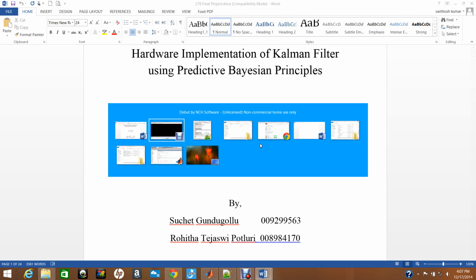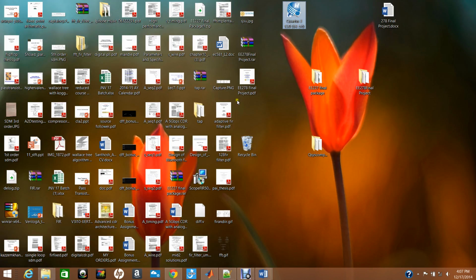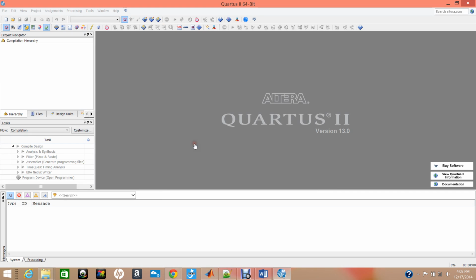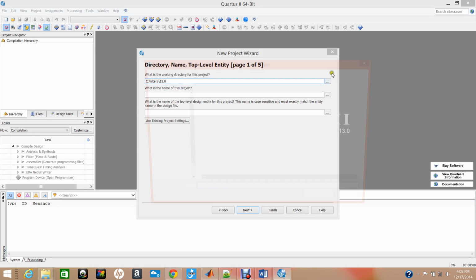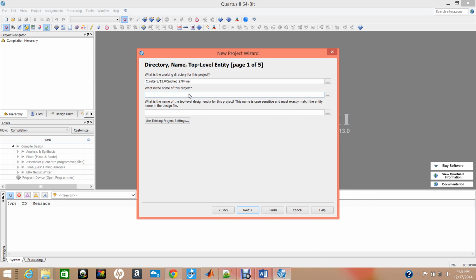We'll start by opening Quartus and creating a new project. As soon as the Quartus window opens, you get an option to create a new project. Select that, press next, and make sure you select the folder in which you want your files to be created and generated. In this case, it is final. And my project name is Kalman Print.